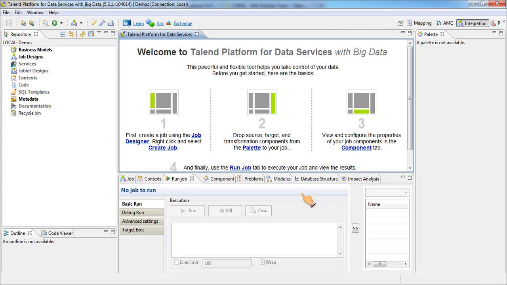Now I'm going to show you how to actually import a copybook into the Talon data mapper. So first of all, you need to install the mapper. There are instructions on the wiki for that. And then you need to switch to the mapping perspective.